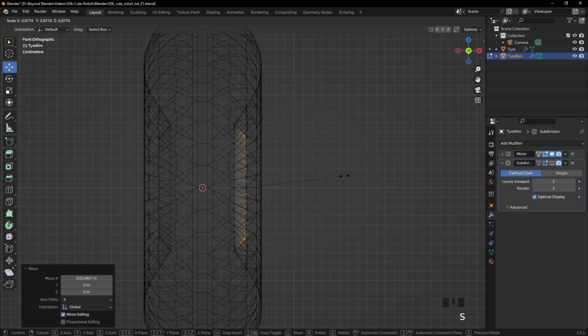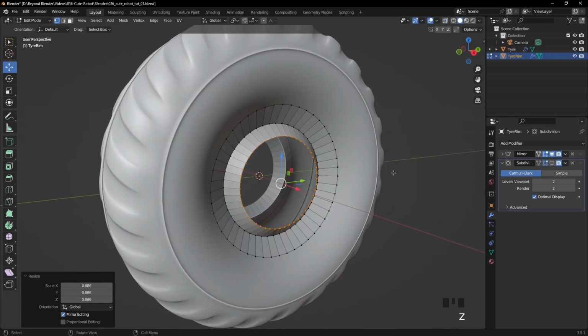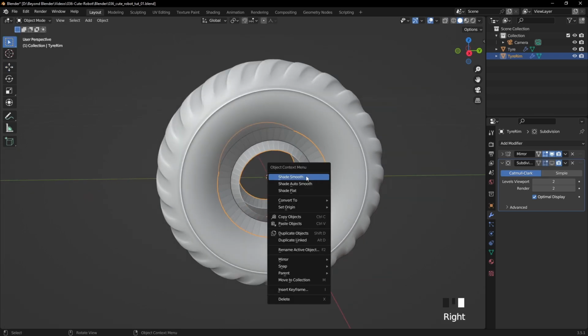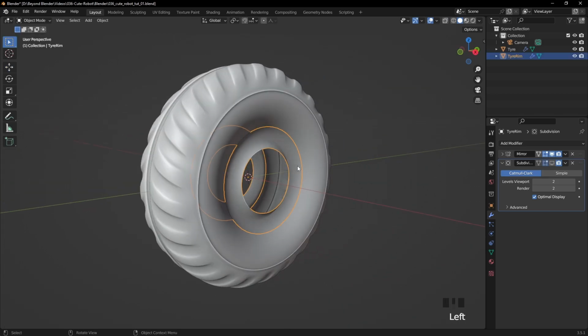You really don't have to do what I'm doing here. You can just make up your own rim style. That's cool. Okay, let's right click and shade smooth.